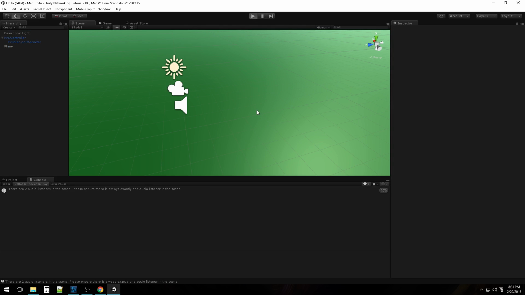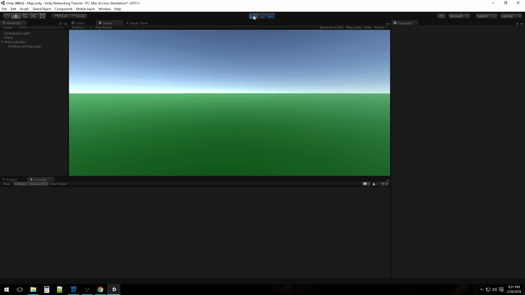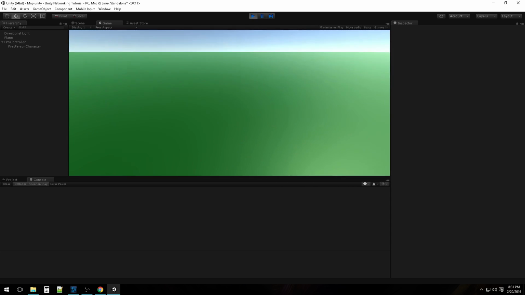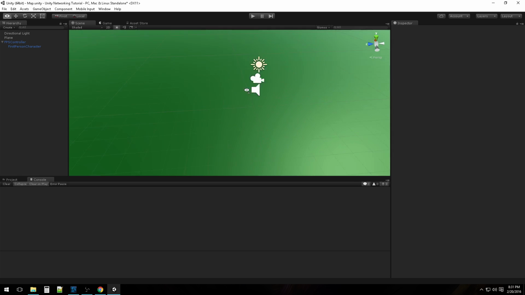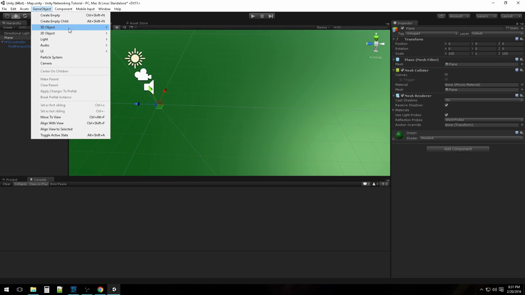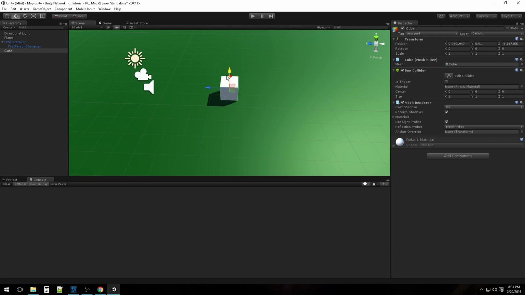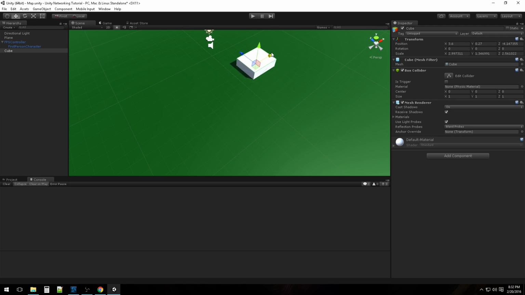Now, if we go in, no warnings, move around, and can't really tell that we're moving around on this shiny green plane, so let's add just a cube. Let's bring it over here, kind of move it around, just so that we have some objects for reference.